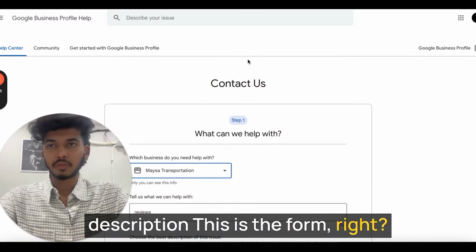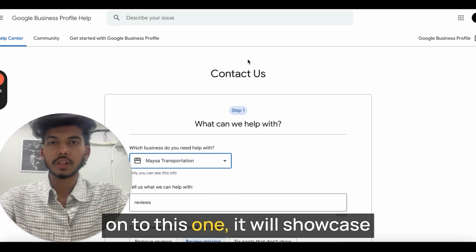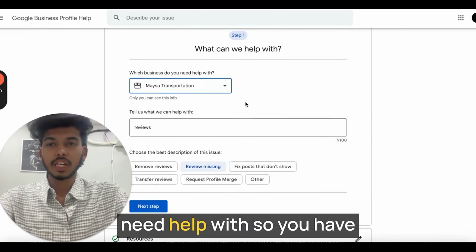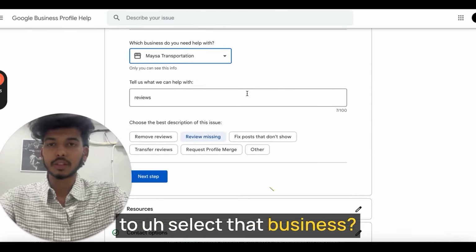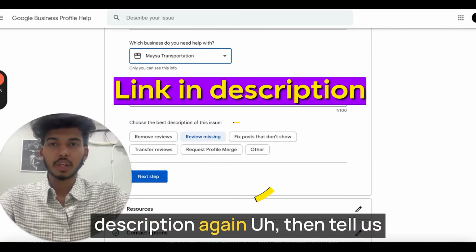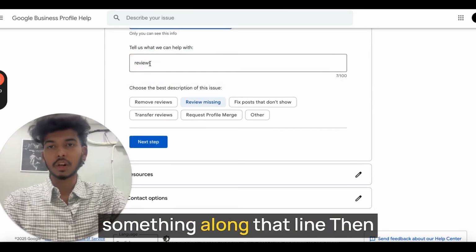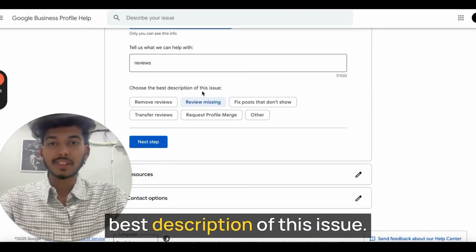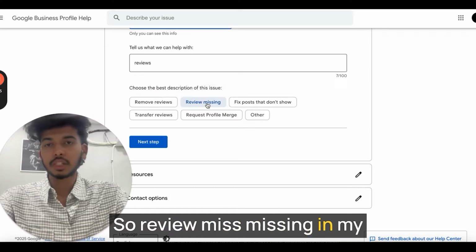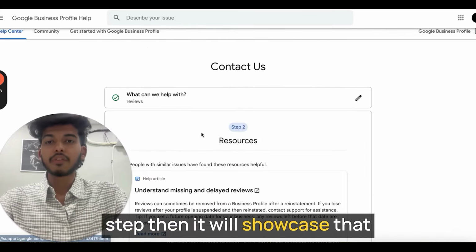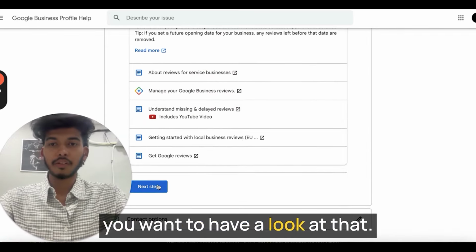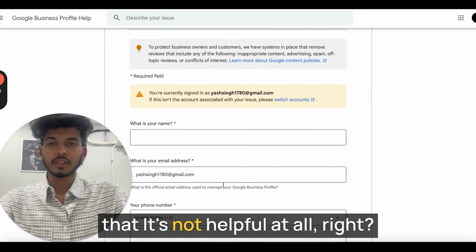This is the form, right? So when you actually go onto this one, it will showcase what businesses you need help with, so you have to select that business. I leave a link to this in the description again. Then tell us what we can help you with. Here you have to put reviews missing or something along that line. Then it will ask you to choose the best description of this issue. So review missing in this option, right? Next step. Then it will showcase that here are some reviews if you want to have a look at that. No, we don't, because we know that it's not helpful at all, right?